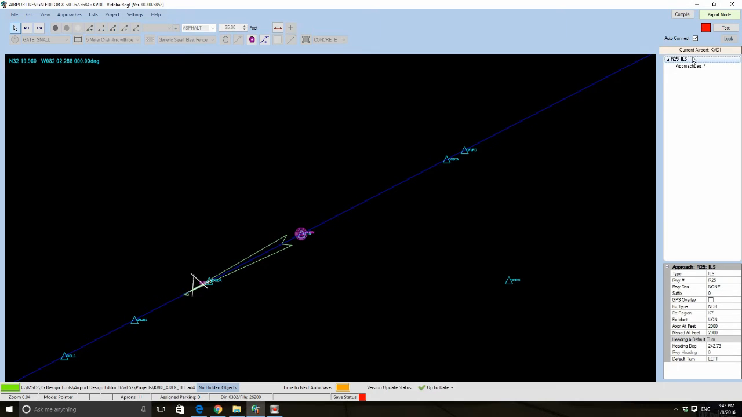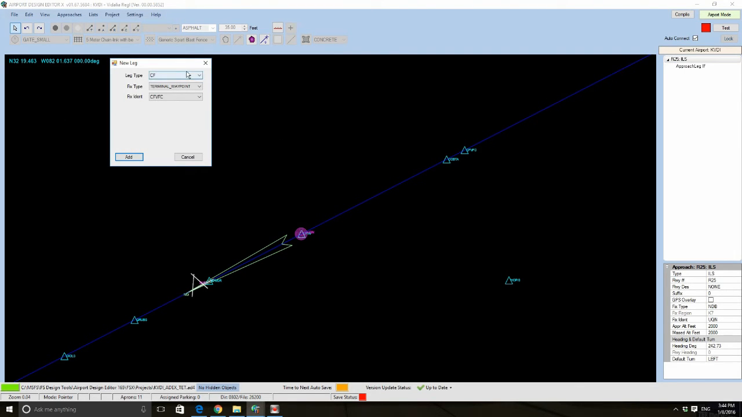Now, we have this thing set up. IF basically means you need to get to this waypoint somehow. So we're at this waypoint. Where do we go from here? We go to the NDB, then we join the localizer inbound. So we need to add a new approach leg. This is where everyone gets confused, because what does all this mean?